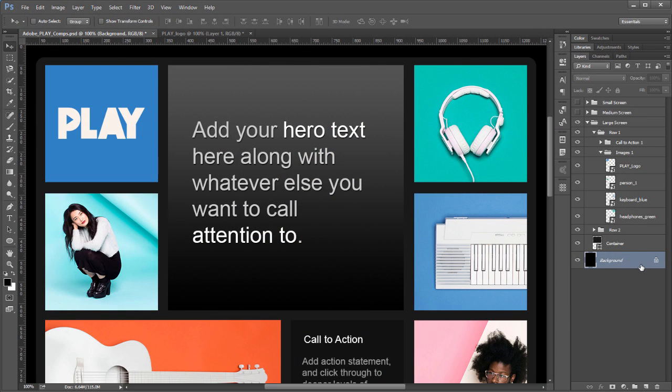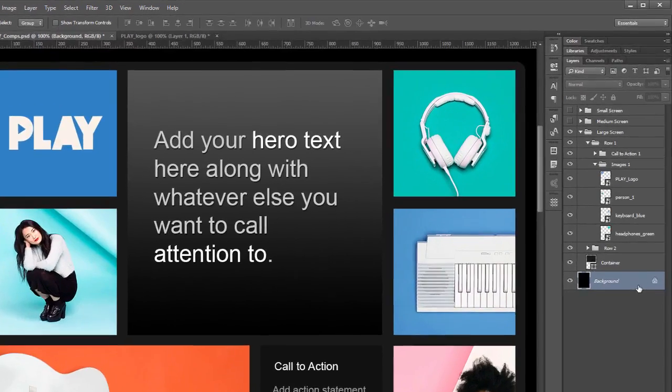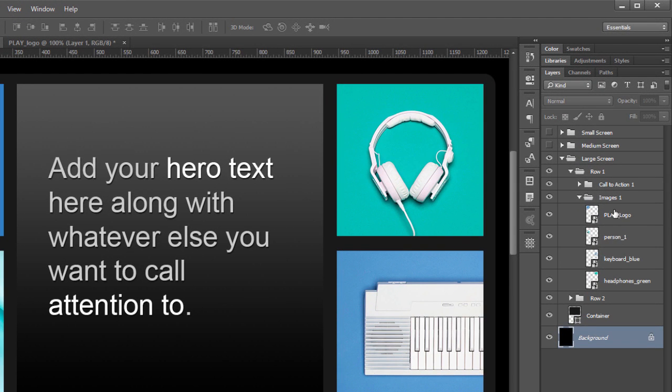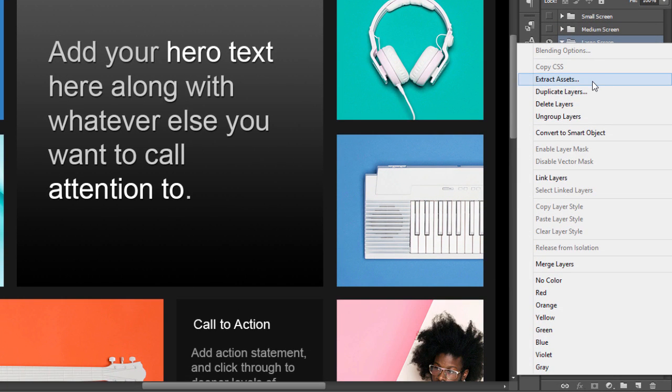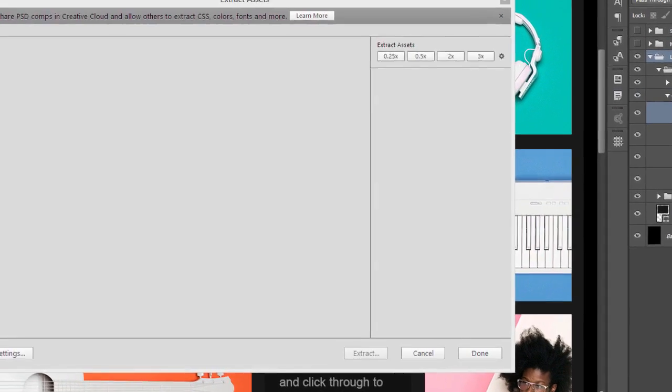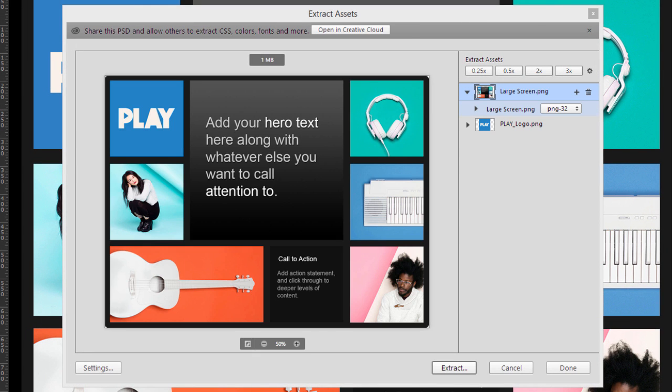The Extract Assets feature is simple to use. Let's say that I need to export assets from my design for a mobile project at different screen resolutions. To start, I can use the Layers panel to select the assets I want to export. I'll select an image in the Layer group. Right-click on the selection and choose Extract Assets, or press Alt-Shift-Control-W or Alt-Shift-Command-W on your Mac.